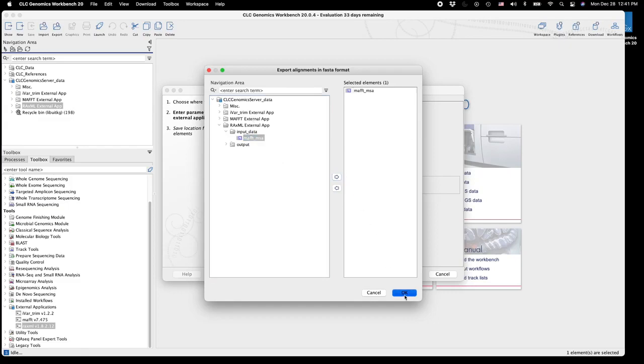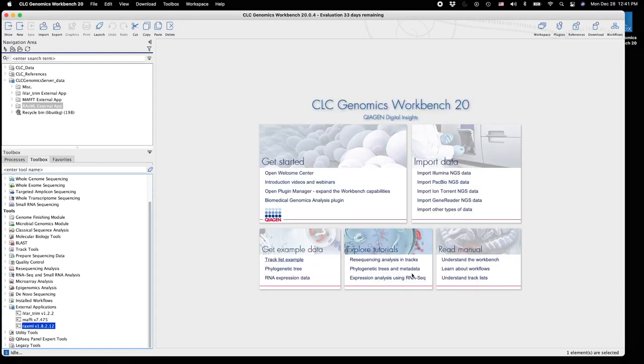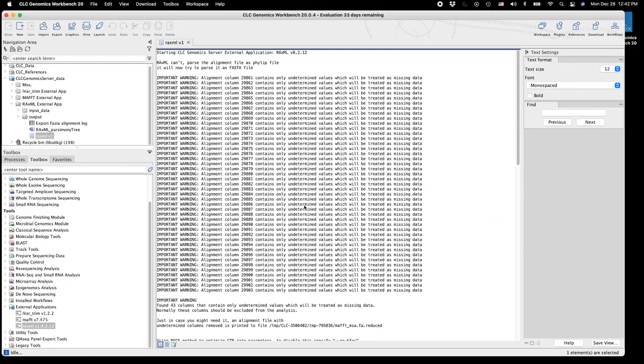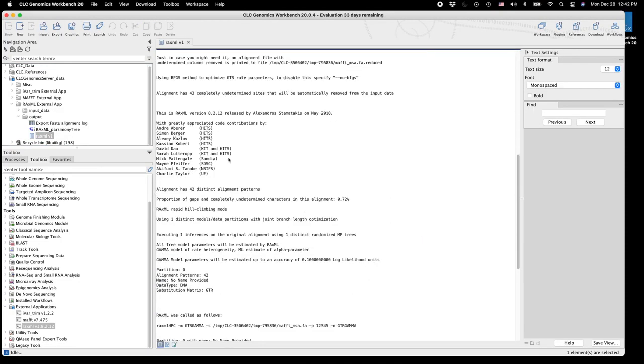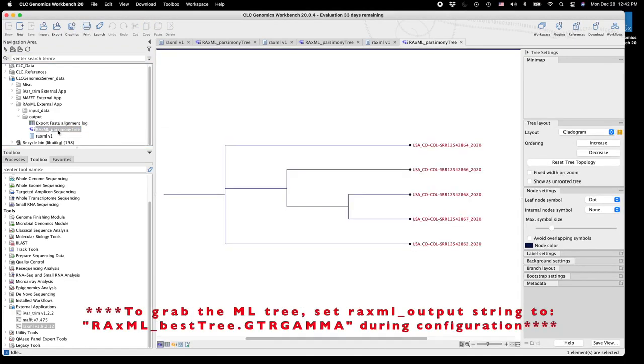All right, so mapped MSA, and I think that's all I need to, oh, and then define an output directory and let it run. Okay, and in just a few seconds, this application is complete. And again, you can see a log file here for the export of the alignment file to the CLC genomics server environment. Here again is our standard out that we wanted generated for troubleshooting purposes here. And here is our final parsimony tree generated from RAxML. And there you have it.